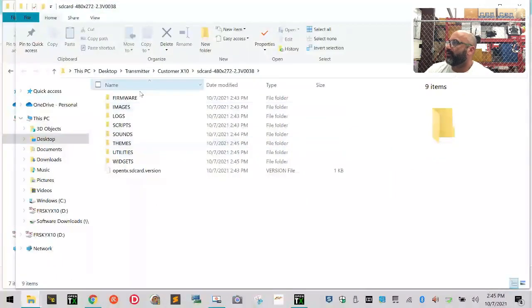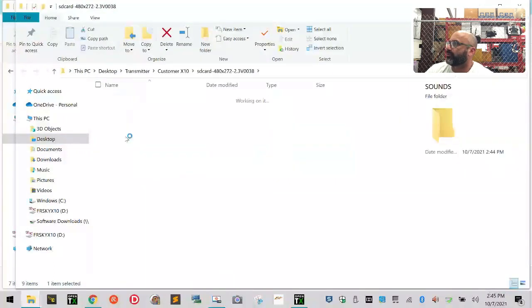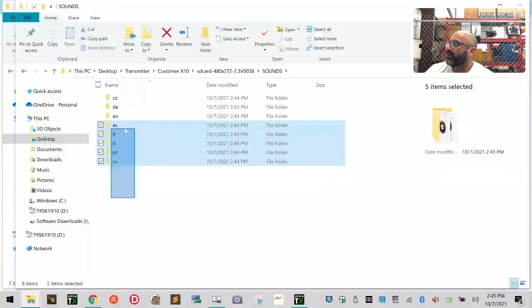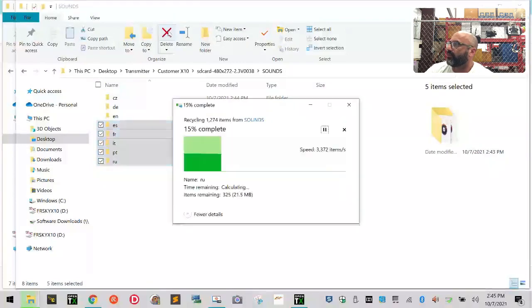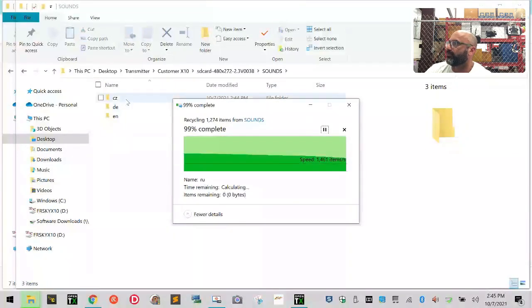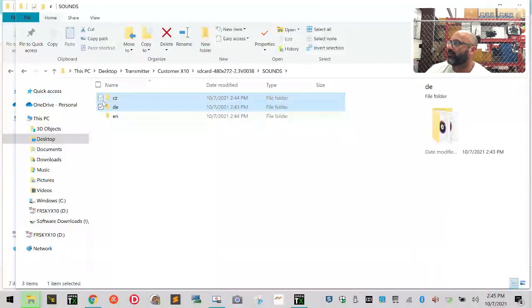Okay, now here's our SD card contents, and one of the biggest things that we have here is going to be the sounds folder. So double click on it, delete all the languages that you don't want, because those are going to be the largest part of this entire folder. So make sure to remove them. I'm just going to keep the English folder. I'm going to delete the rest of them.